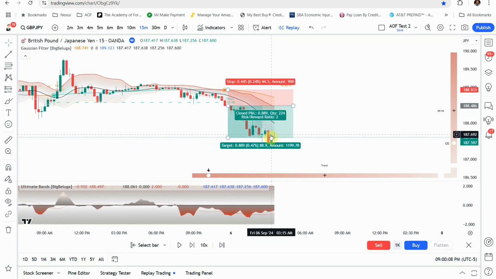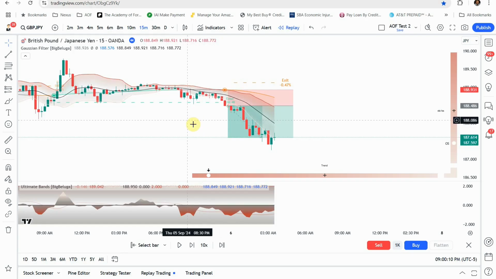Alright, once again we get a nice push to the downside, getting us to our take profit. So that puts us at the end of the testing right there.